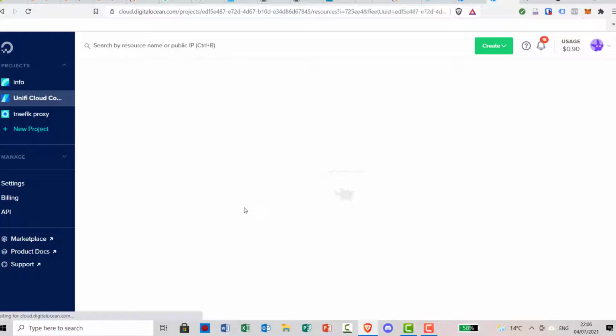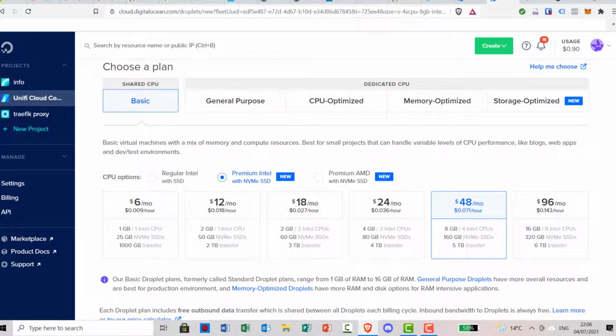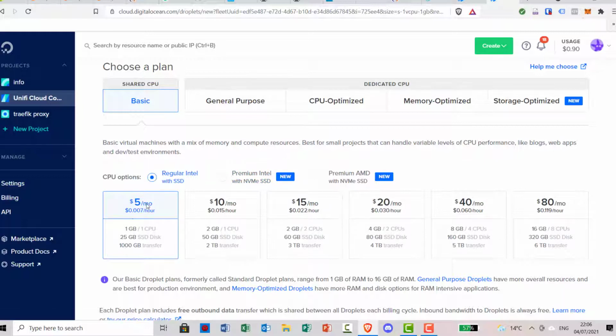You don't need a particularly powerful droplet for this. Most entry-level ones will do. We're going to pick Ubuntu 20.04 as our distro. There's actually an option for regular SSD there, which we're going to pick as well. Like I said, we don't need massive amounts of disk I/O resources, so $5 a month. Let's select that.